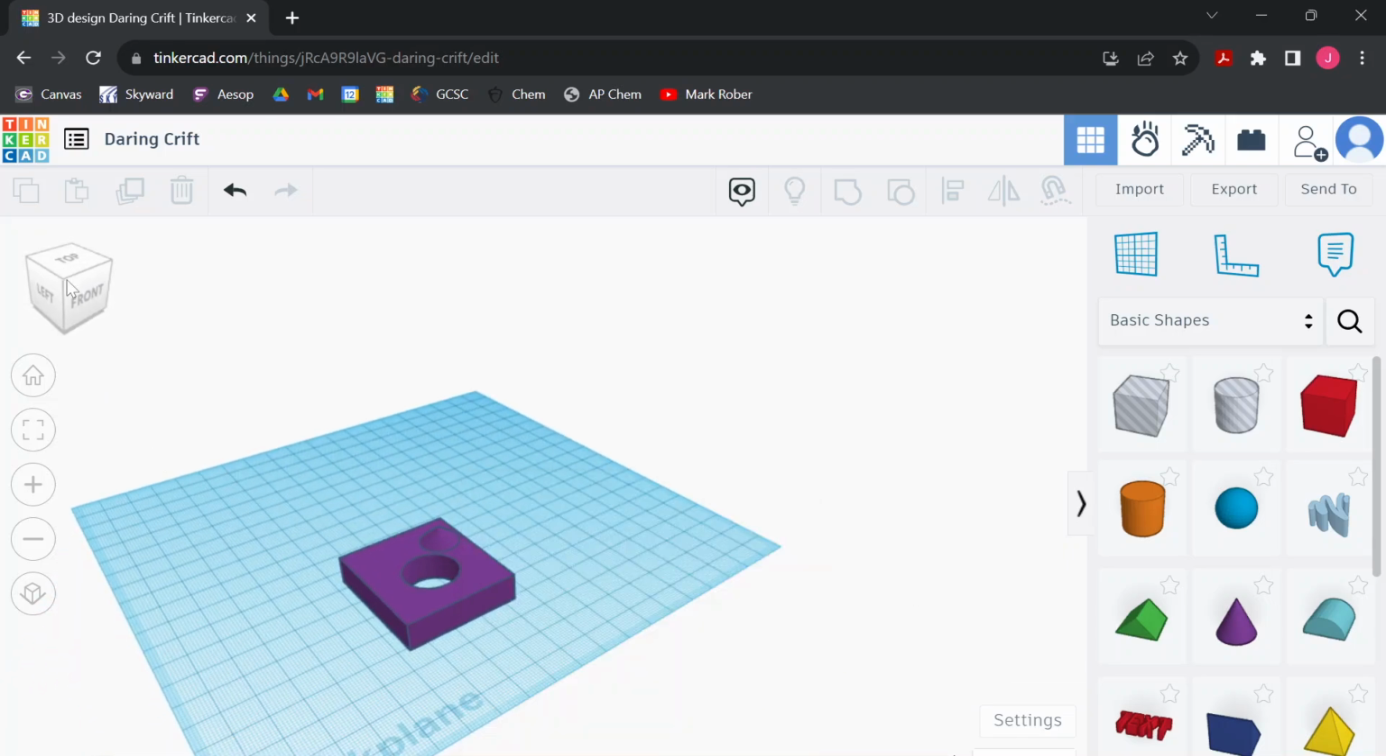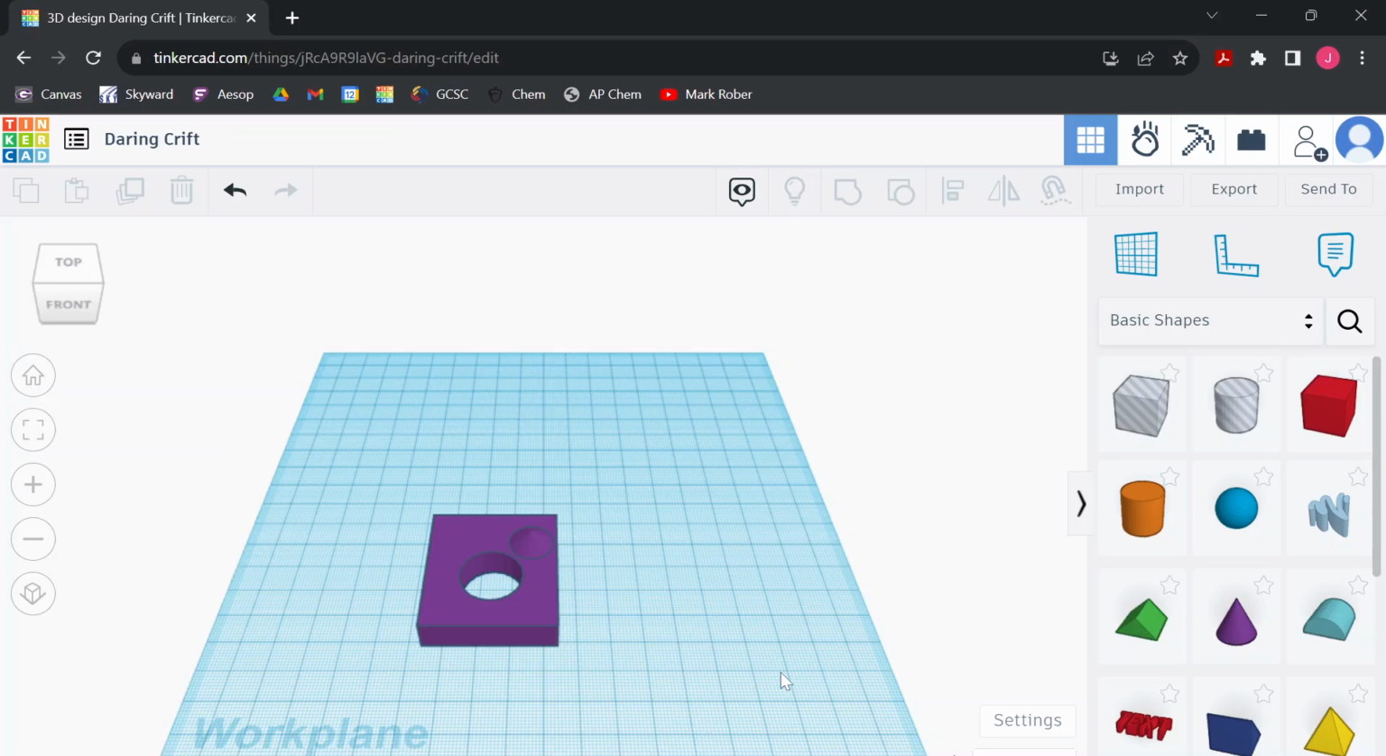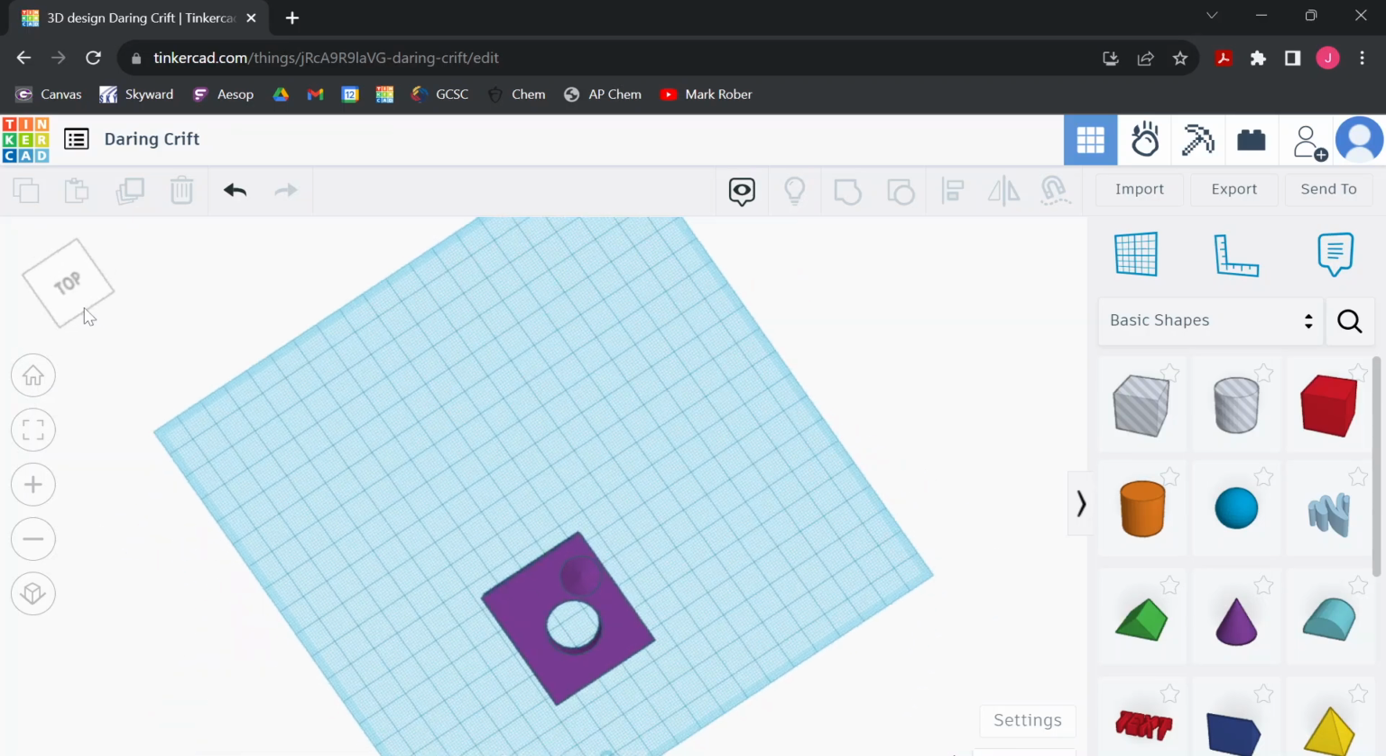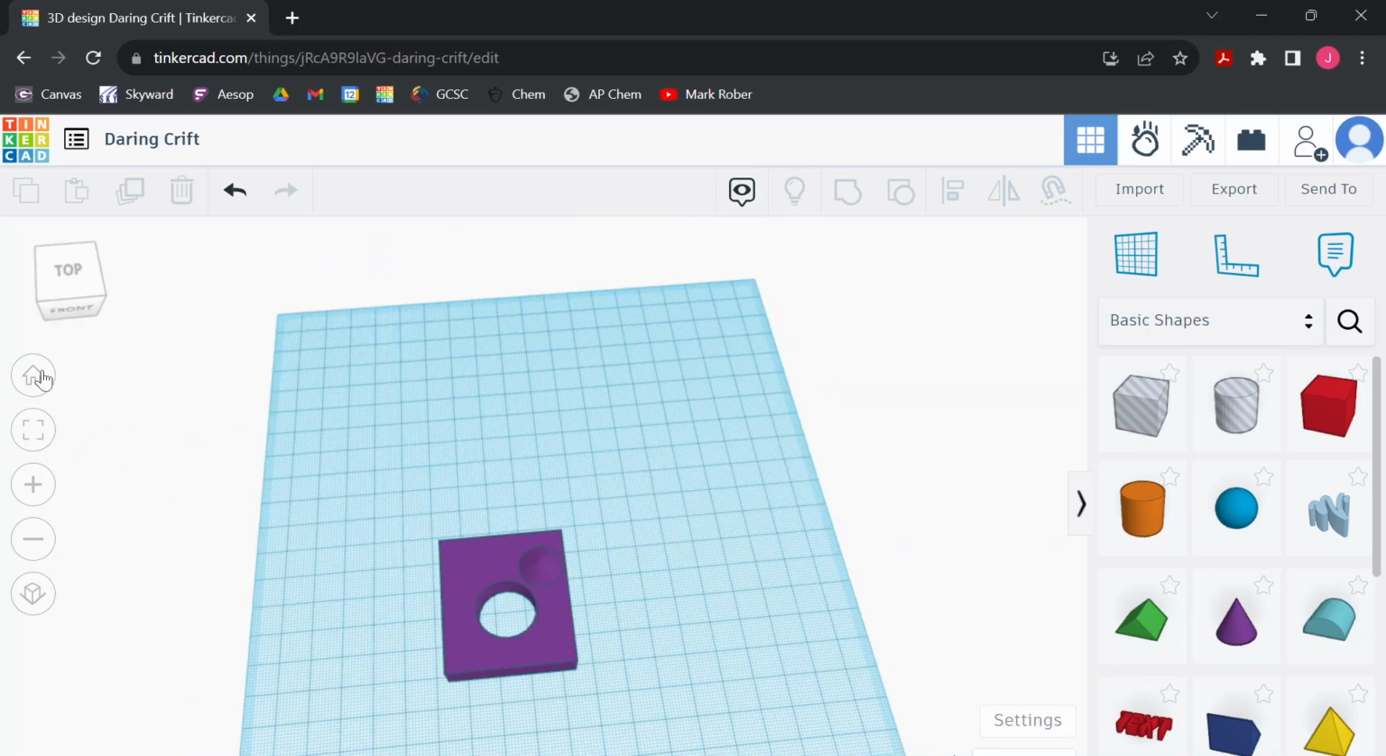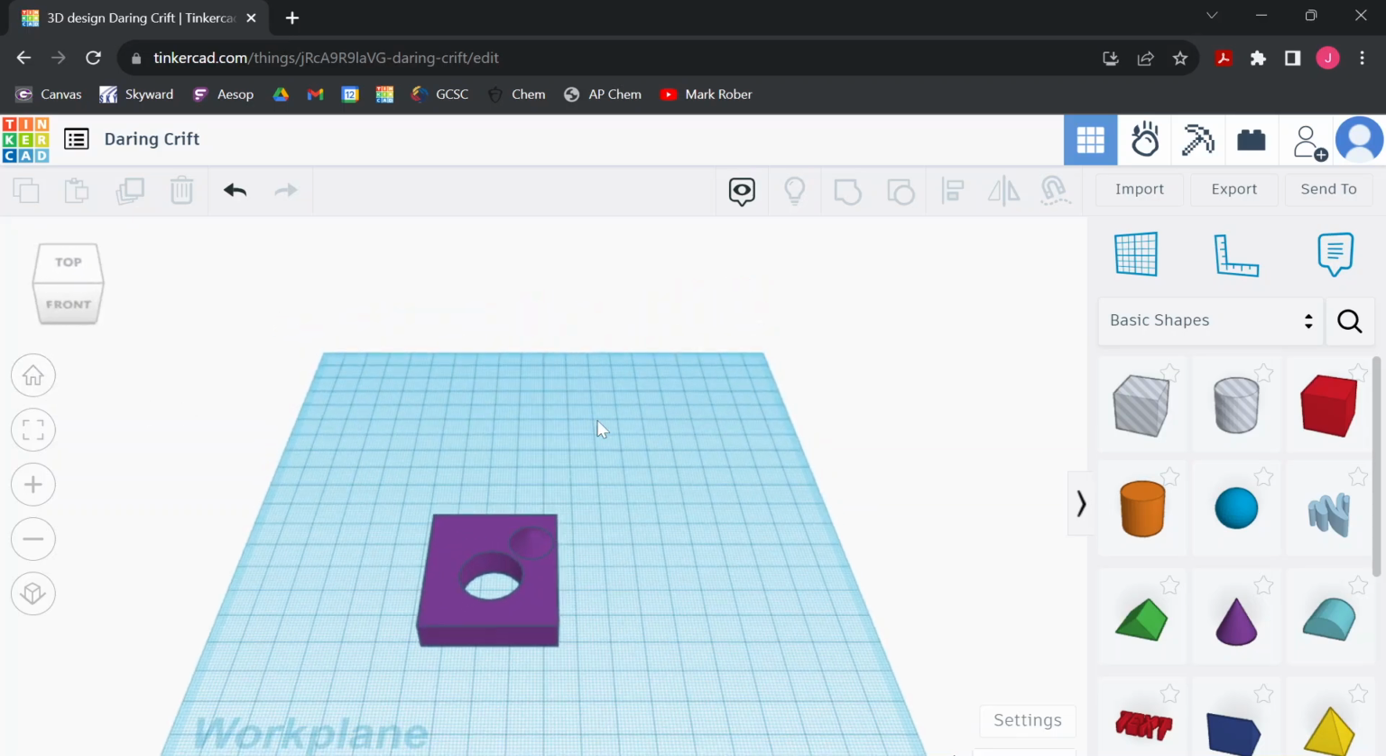and if I want to ever get back to home view, that's what it looks like in home view. You can also drag it here by going like this. And if you ever get all confused, just click your home view.